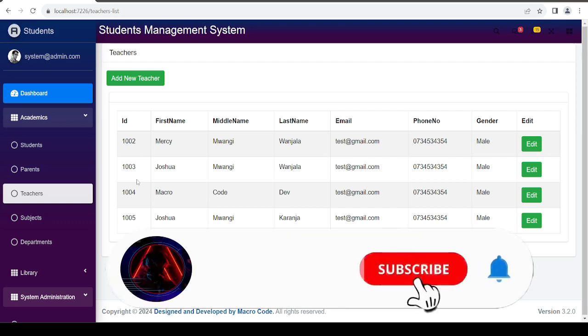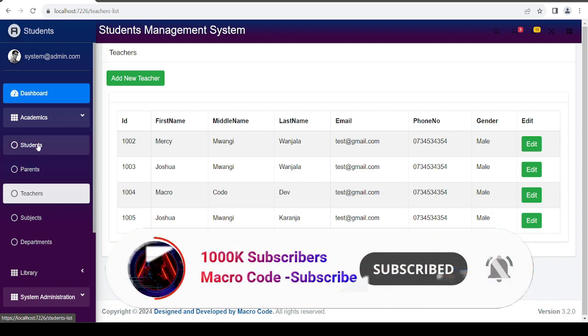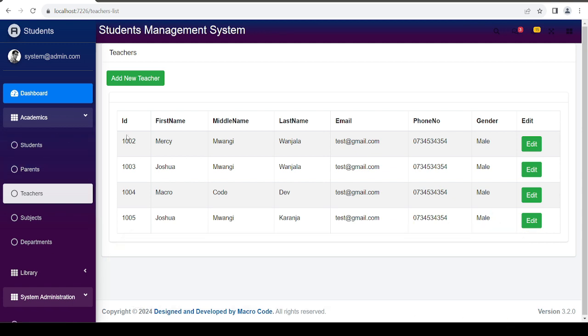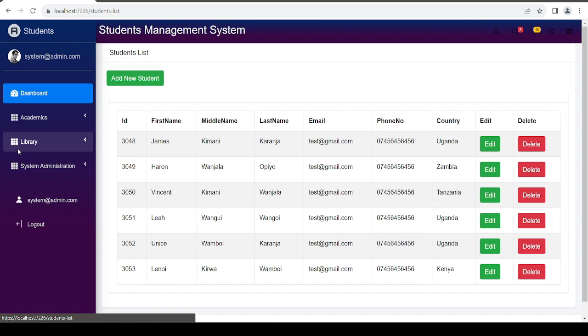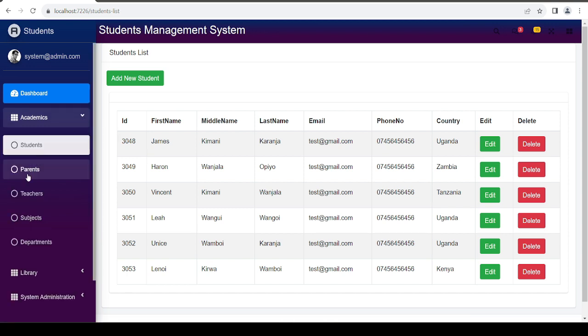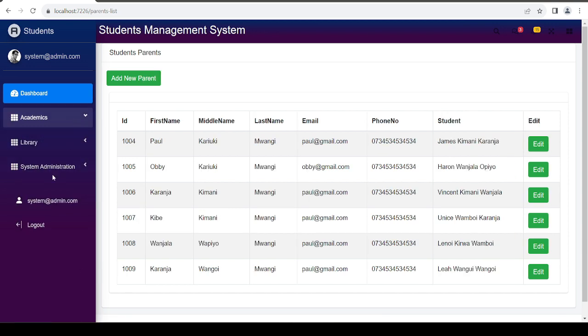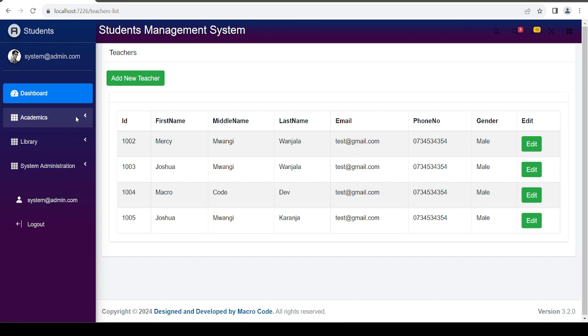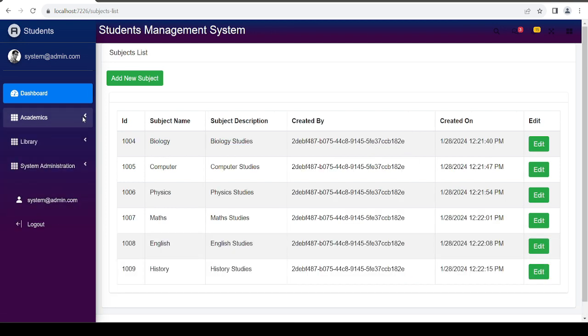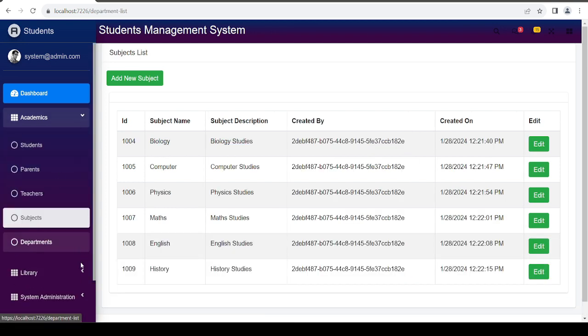So today we are going to proceed with our Blazor series. We've been creating the students management system. So we have the students. We also have parents. We have teachers. We also have subjects, departments, and even library.